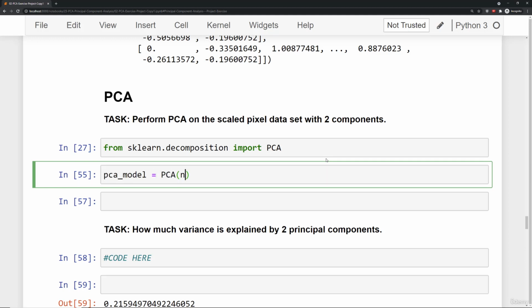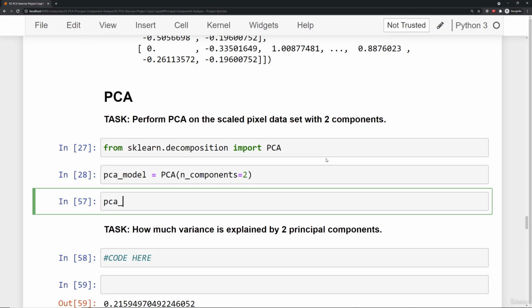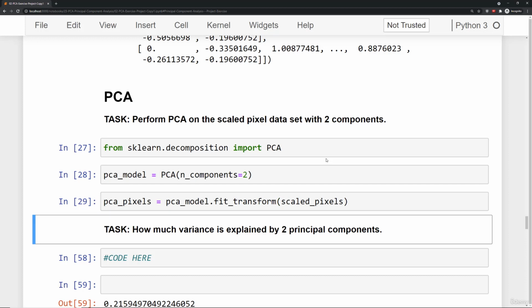Pretty much the only thing we need to pass in here is the number of components. And we specified we want to go down to 2 components for easy visualization. And then we'll say PCA pixels is equal to PCA model dot fit transform the scaled pixel data set. Okay, so now we have the pixel data that has been scaled or normalized, so now it's centered around mean equal to 0. And then from that, we projected that down to the 2 eigenvectors, or those 2 principal components.